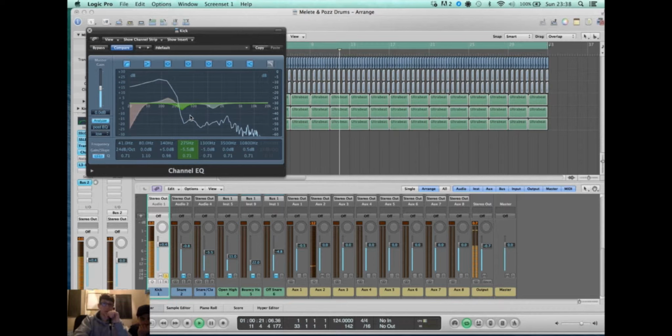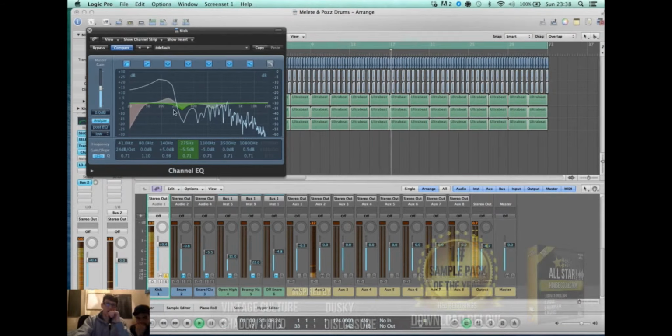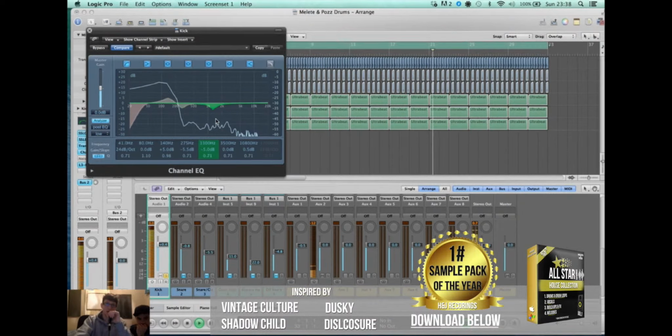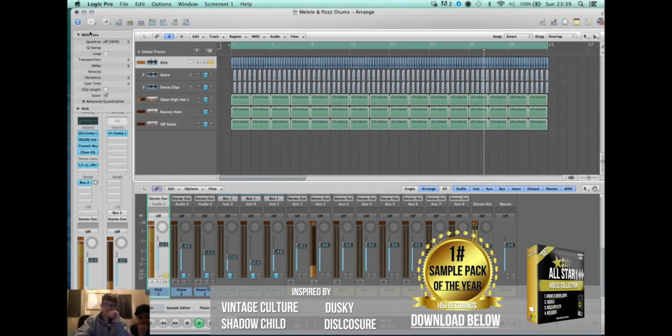To get rid of the boxiness and the mid, I've taken out 275. I feel like this area between 200 and 500, you want to sweep around there, because that's usually where the boxiness comes from, and we don't really like that. I've also taken out 1300, just because of our personal taste, I didn't really like it. I'm being fussy, but we just didn't really like it.